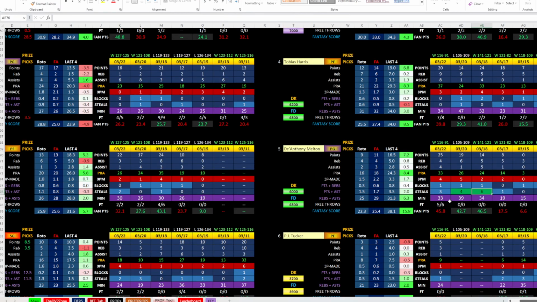Typically, his steal prop is probably 1, 1.5, something pretty low. And if you're doing fantasy score, that is huge. So 7 here, and he's even got a block 3 games in a row. So you're looking at 7 times 3, that's 21 points of fantasy score on just blocks and steals before you get into any rebounds, assists, any of that stuff.